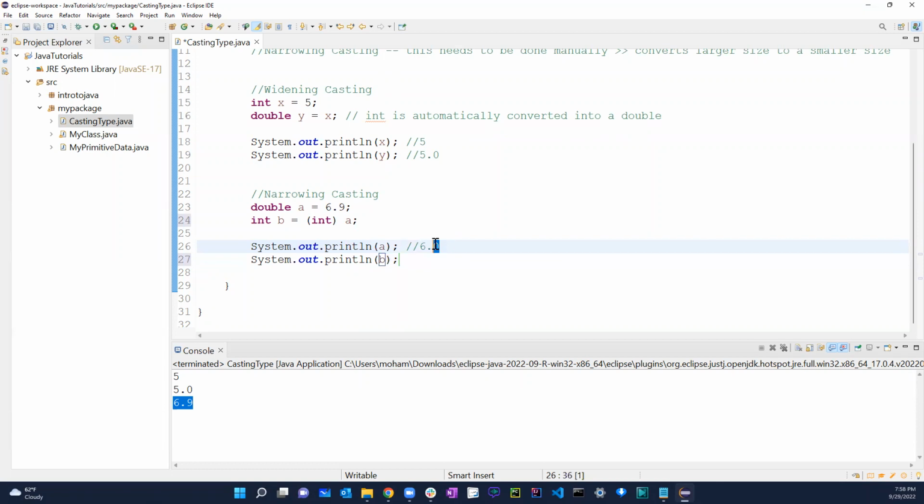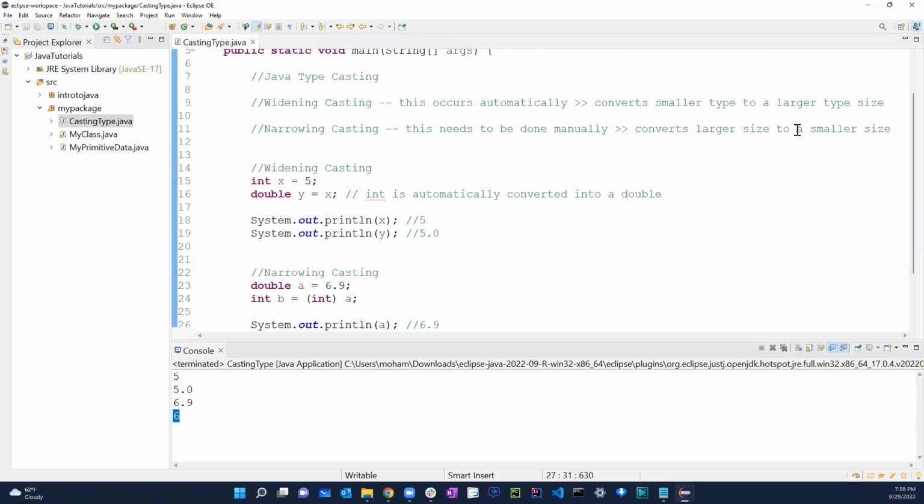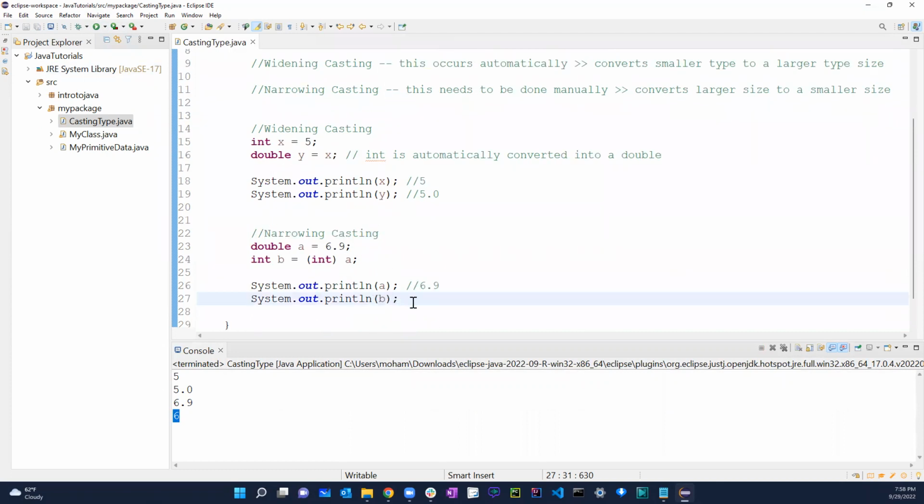Let me just change this to 6.9 now. If you guys had said 6, you are correct. So let me just print that out. There you go, it's 6. Because what it's doing right now, like I said, it's converting to a smaller size, and int can only hold a whole number. It cannot hold 6.9. It doesn't even understand what 0.9 is. So in this case, it is printing out whatever the whole number is, which is 6. That's why it's printing out 6.